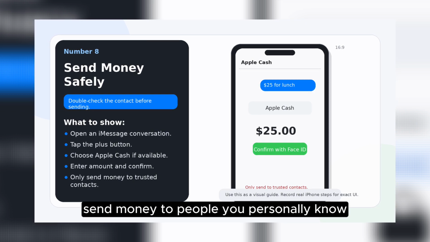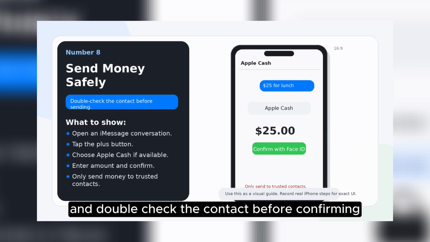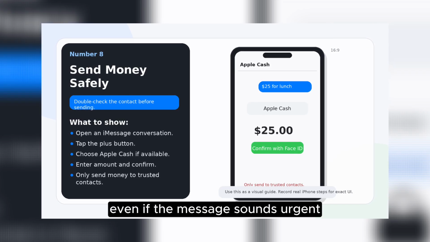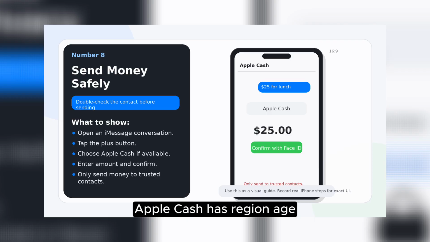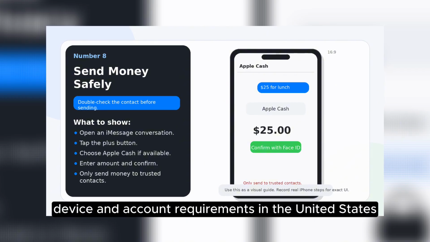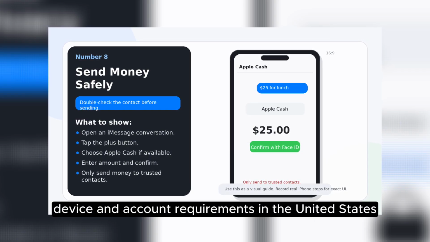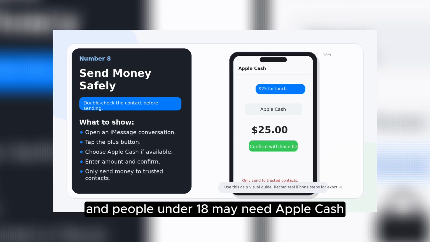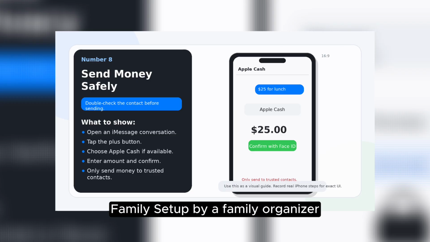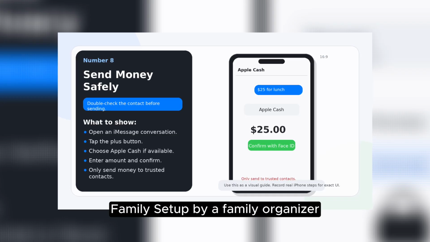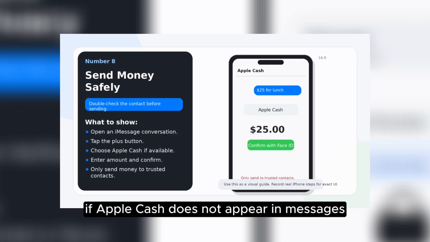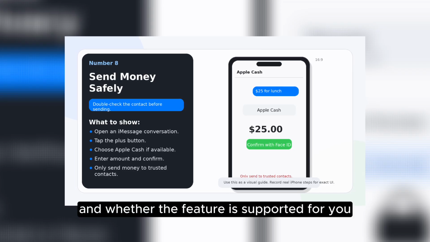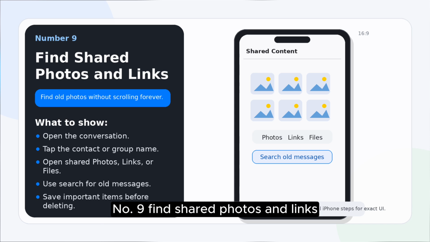Only send money to people you personally know and double-check the contact before confirming. Do not trust random payment requests, even if the message sounds urgent. Apple Cash has region, age, device, and account requirements. In the United States, adults can use it directly if they meet the requirements, and people under 18 may need Apple Cash Family Setup by a family organizer. If Apple Cash does not appear in messages, check your region, wallet setup, Apple account, and whether the feature is supported for you.